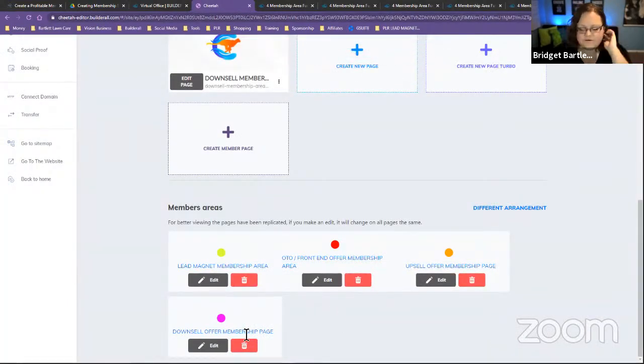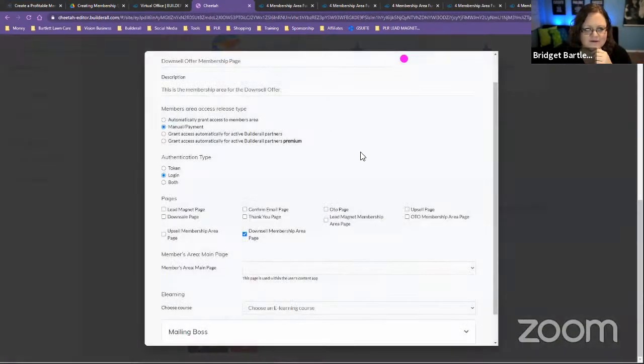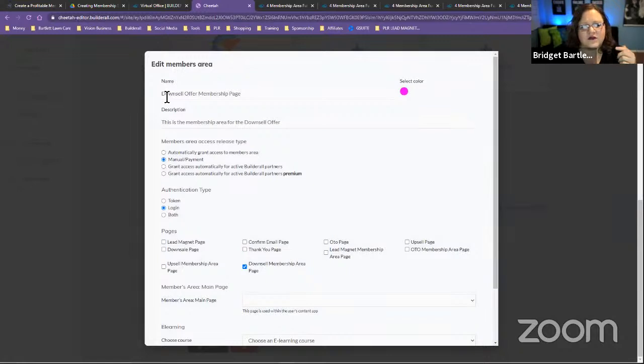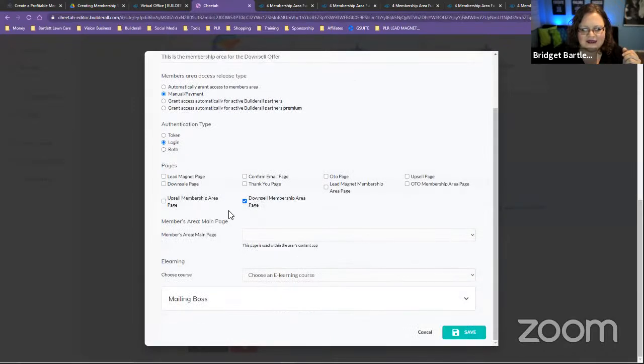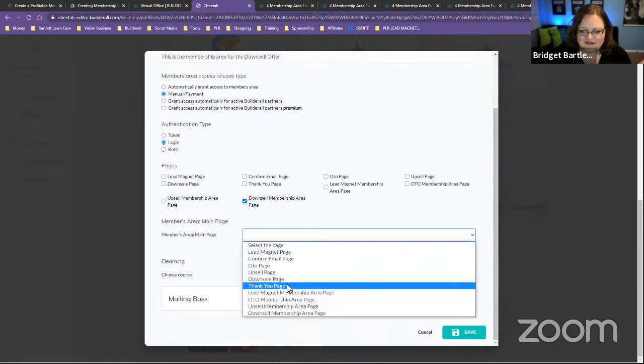Okay, we have one more membership area, the downsell offer. So we're going to click here. So this is the downsell offer membership page or area. We want to release upon payment. We're going to have them log in, and then we're going to give them access to the downsell membership area page. And guess what? Guess what page this is?